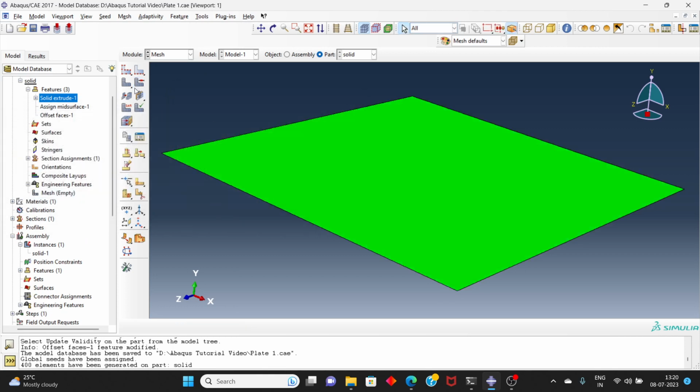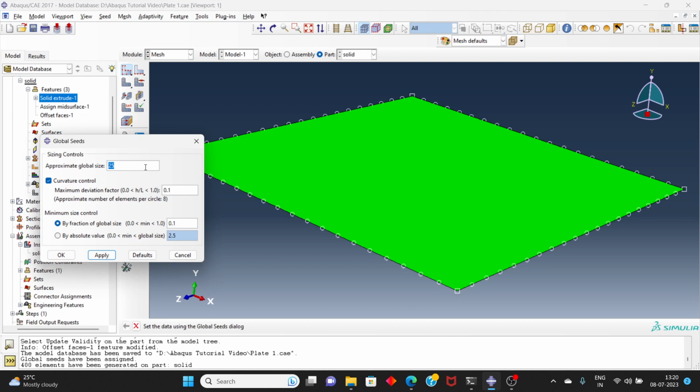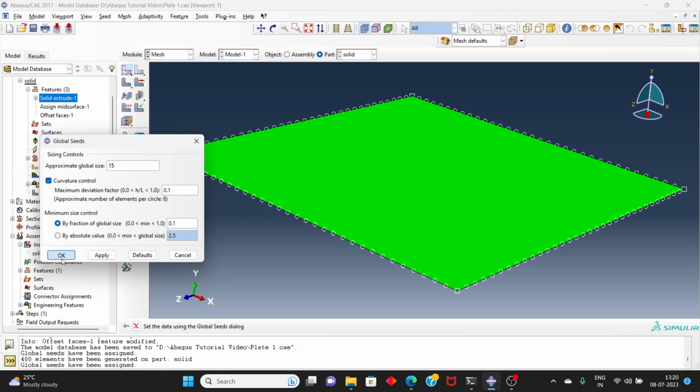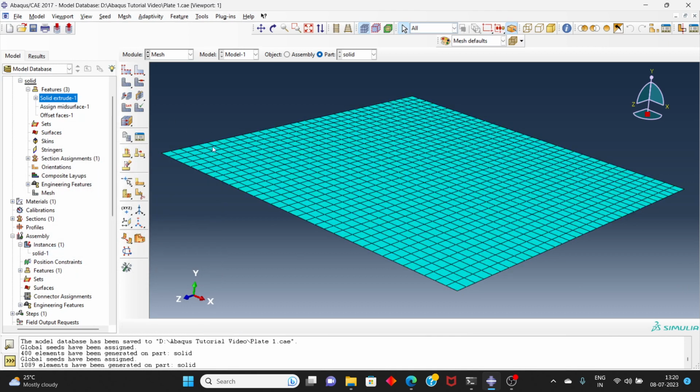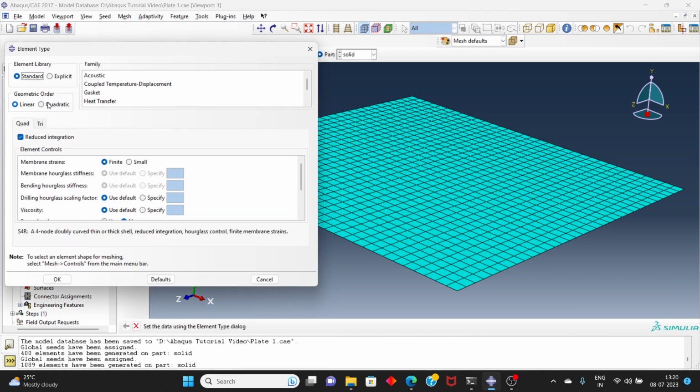Let's quickly do a structured meshing, which would mean green color. All right, let's give 15. Okay, cool. Let's mesh the part. We need to see what kind of elements we are using. So linear or quadratic, but what exactly is the type? Shell. So we're using shell type, right?